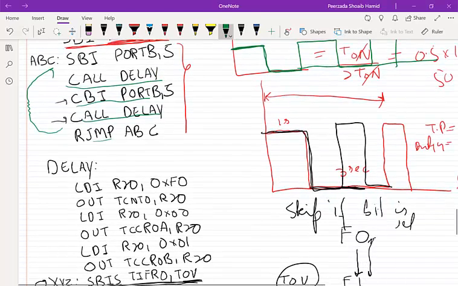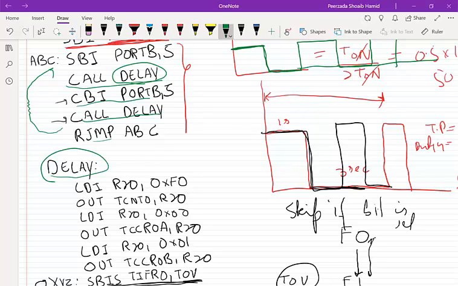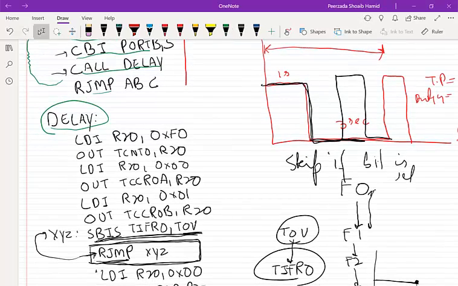Now the question was how to generate this time delay. The time delay I am calling here, I am defining this subroutine here. Previously we had used NOP operations to actually implement time delays, but this time we are using timers. And how do we do that? The basic 5 steps we will be doing. First, I will be loading timer counter register with some value. That value will actually depend upon the time delay we need.